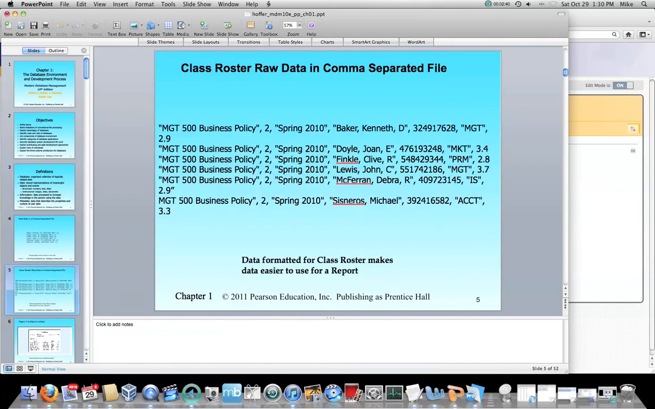So going on to slide 5, if you look in the textbook at figure 1-1, which we'll look at again in a second on page 6, the data or the file associated with what that class roster is based on would look something like this. You see a lot of repeated information. Management 500 Business Policy is the name of the course. This is section 2. It's being offered during the spring 2010 semester. And then we get into each individual student's information.